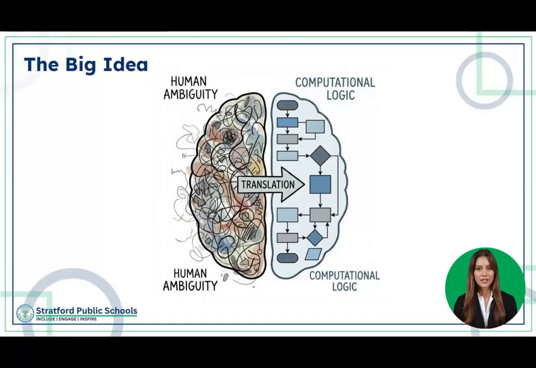The big idea behind the computational thinker is translation. Humans are messy. We say things like traffic is bad or the plant looks sad. Computers are precise. They need numbers, variables, and rules. Our job is to teach students how to translate their messy, abstract observations into structured data that a computer can understand. Once they make that translation, they can harness the power of technology to solve the problem.